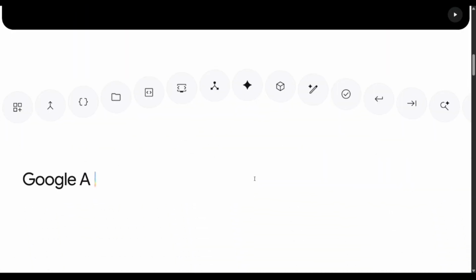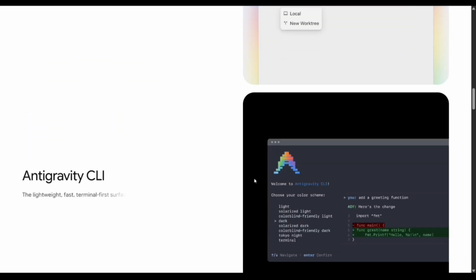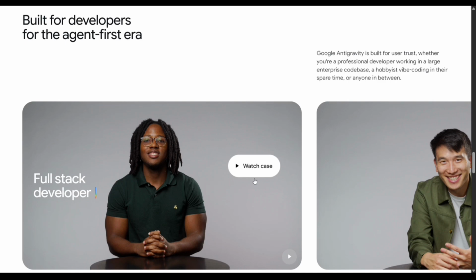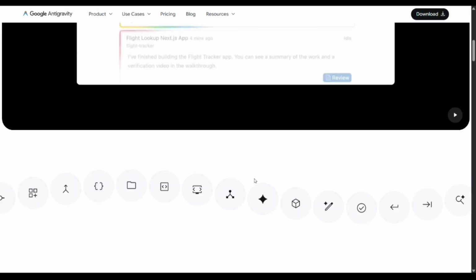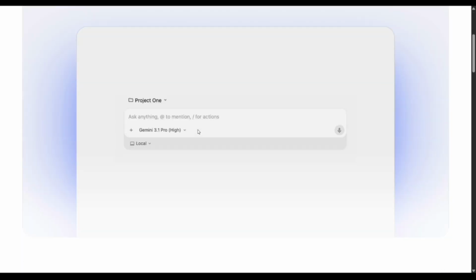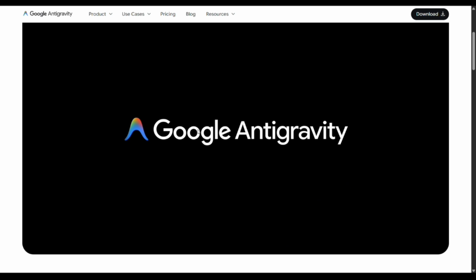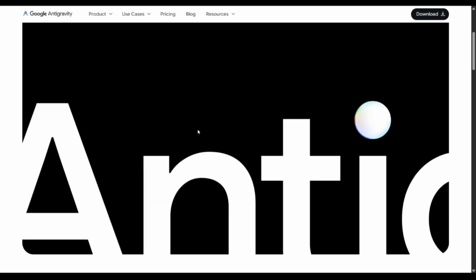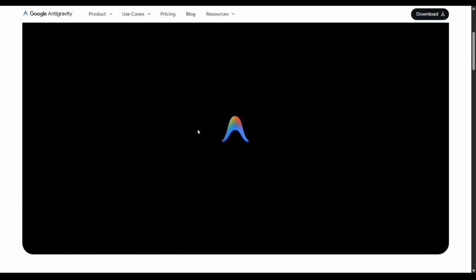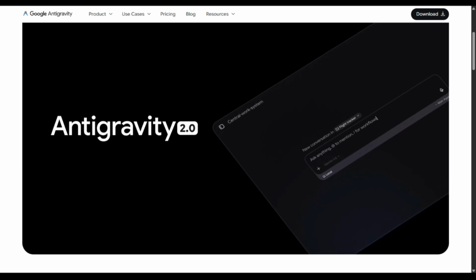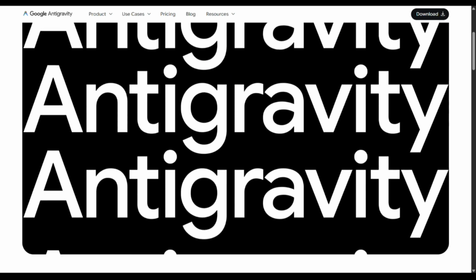So what exactly is Antigravity 2.0 and why is everyone on the internet losing their mind over it right now? In a few words, it's like having an AI software company inside your laptop, but instead of helping you write code line by line, it uses multiple AI agents that work together like a real team. One agent builds the front end, another handles the back end, another debugs errors, while another researches and tests things in the background.